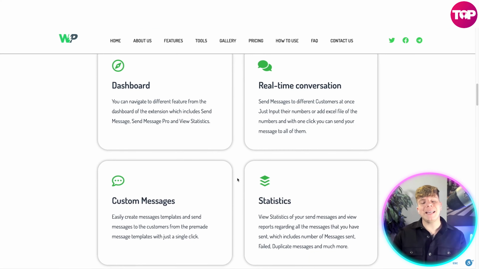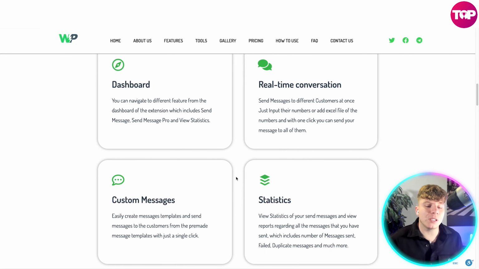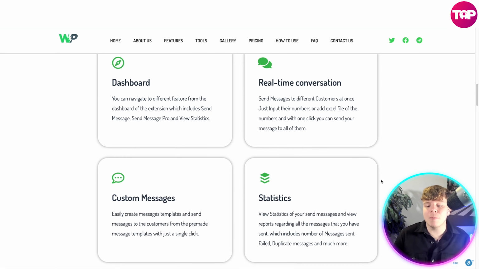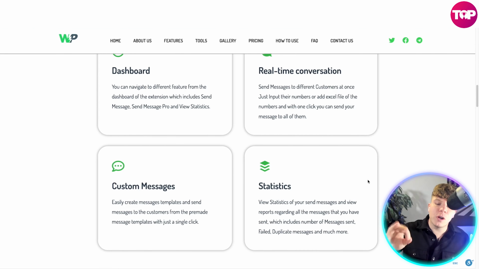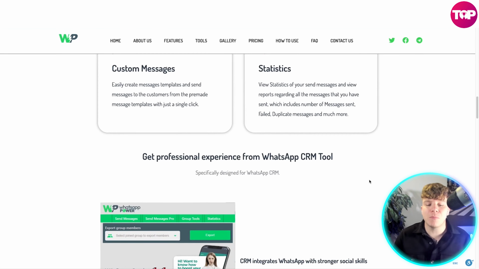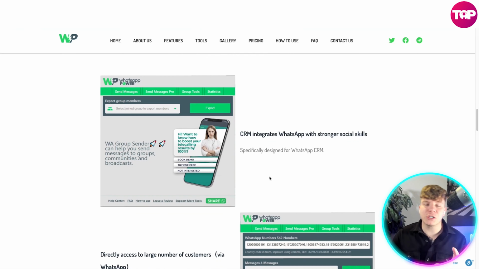This can literally be thousands of people at once, okay? Custom message, where you can easily create message templates and send messages to customers from the pre-made templates with just a single click. Statistics of sending your message and viewing reports regarding all the messages that you have sent, which include numbers of messages sent, failed, duplicate, and more. Look at this, right? It's very professional, very user-friendly.